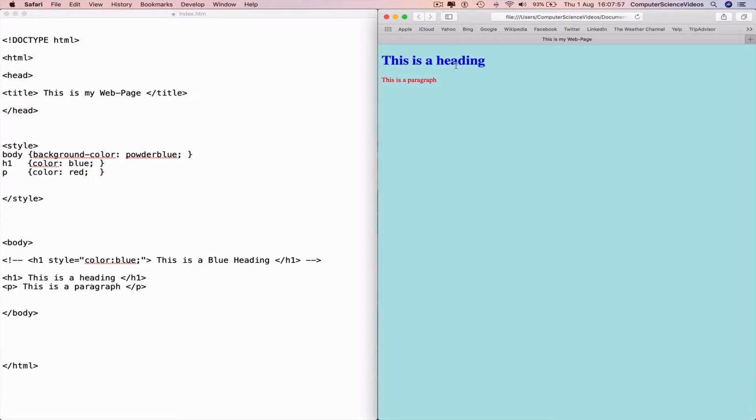And now we have, this is a heading, this is a paragraph in different colors. We also have a new background color. And now we can move on to the external CSS. An external style sheet is used to define the style for many HTML pages. With an external style sheet, you can change the look of an entire website by changing one file.